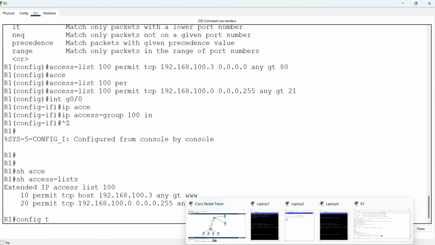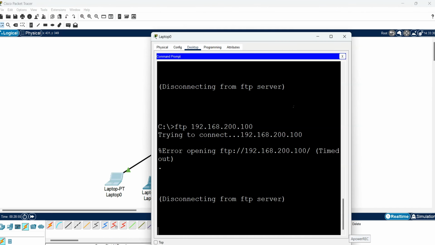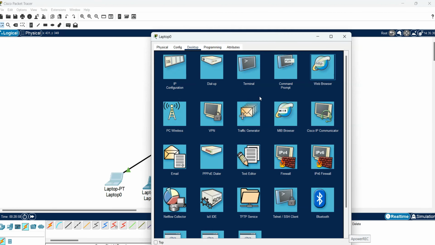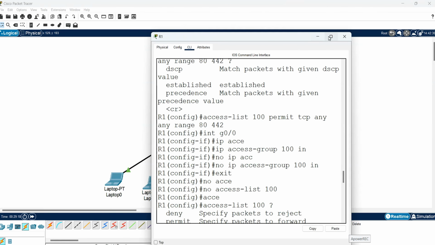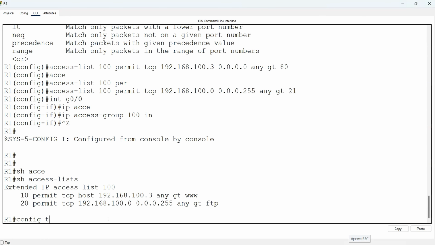Let's troubleshoot. Let me go back and see. Can I open the web browser? 200 dot what? 100. Let's say web browser, and I'm going to put 200.100 and see how this actually works. So let's give it a moment. Give it a few seconds. And 192.168.200.100. I could connect. So why is the FTP not doing so? Well, let me show you. Let me go back and show you a few things over here.